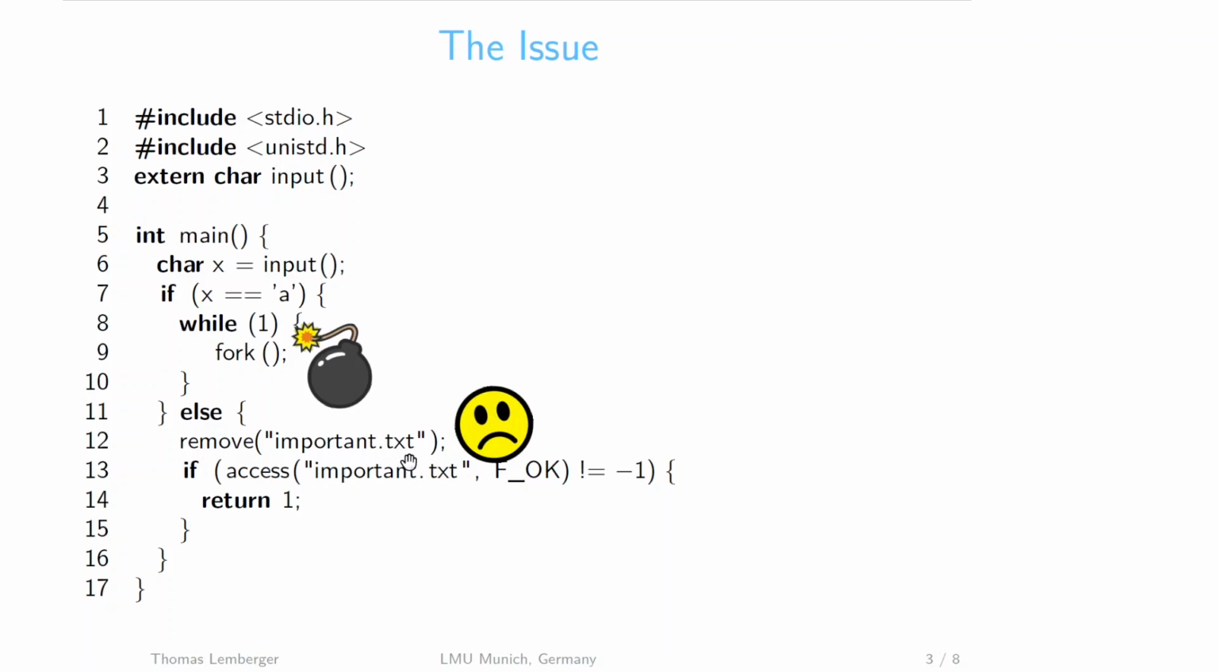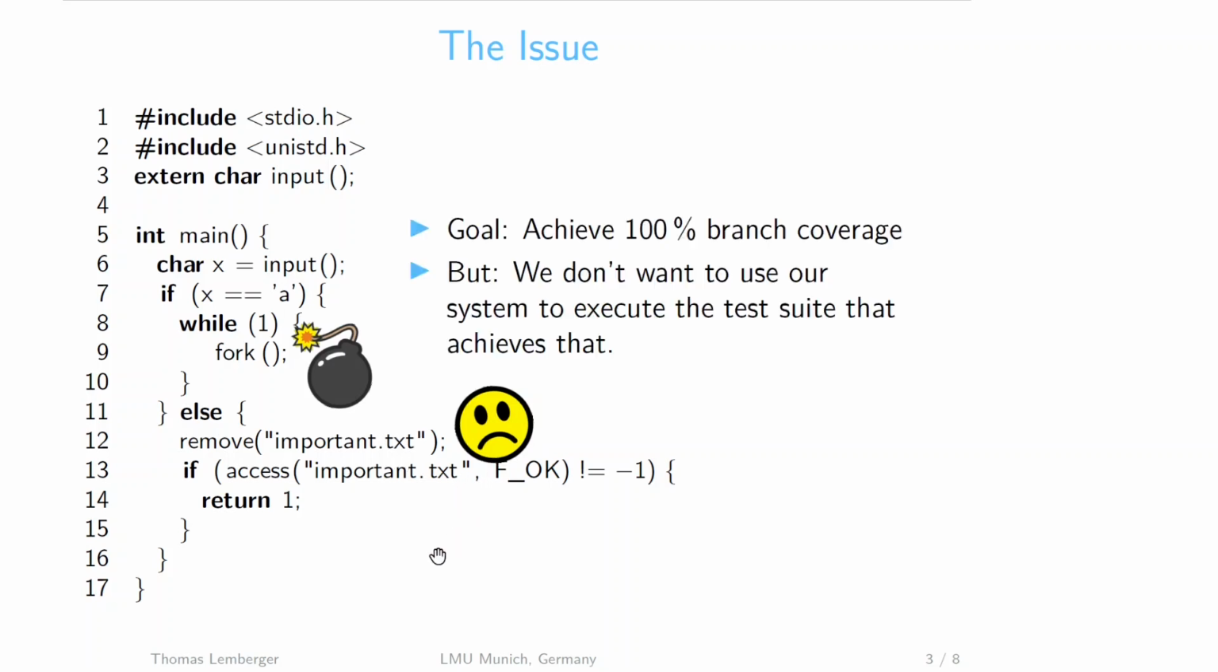And we have stuff that is malicious on the file system or that changes the state on the file system, like removing a file or generating a file. So we still want to achieve 100% branch coverage for programs like that, but we don't really want to use our system natively to execute a test suite that achieves that.